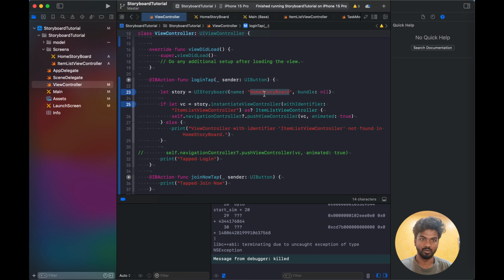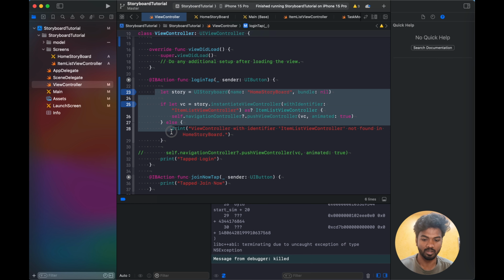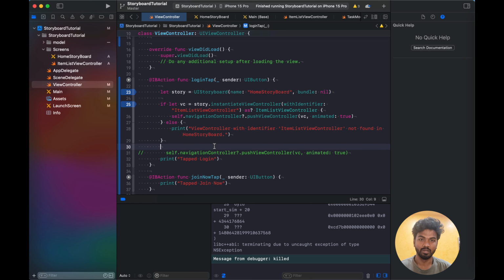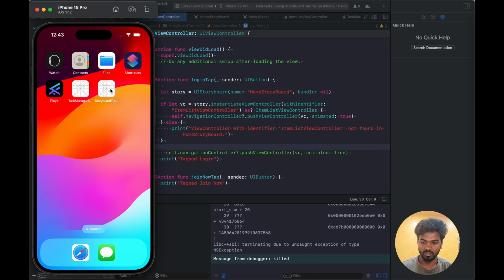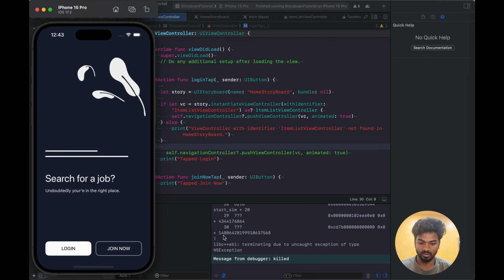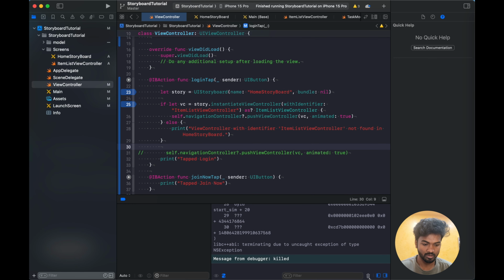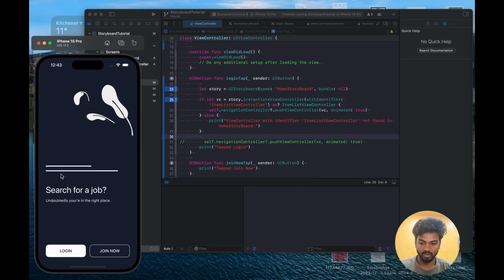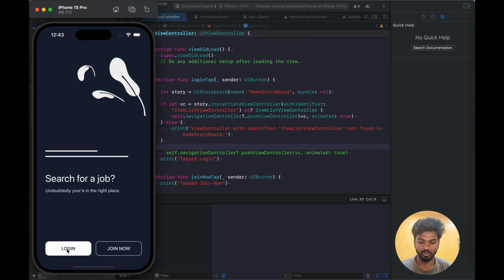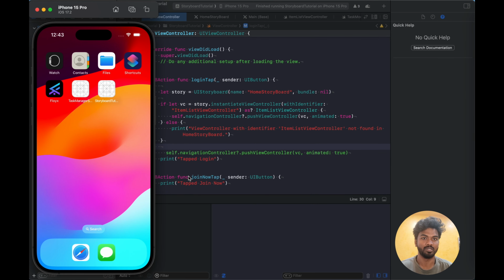I'm taking the home storyboard. You can find this code everywhere. Usually the code will be like that to navigate from this place to this place. But apart from this, you will face a lot of errors. This is the application. I'll delete the logs. This is the login button, and if I tap it, the app crashes.